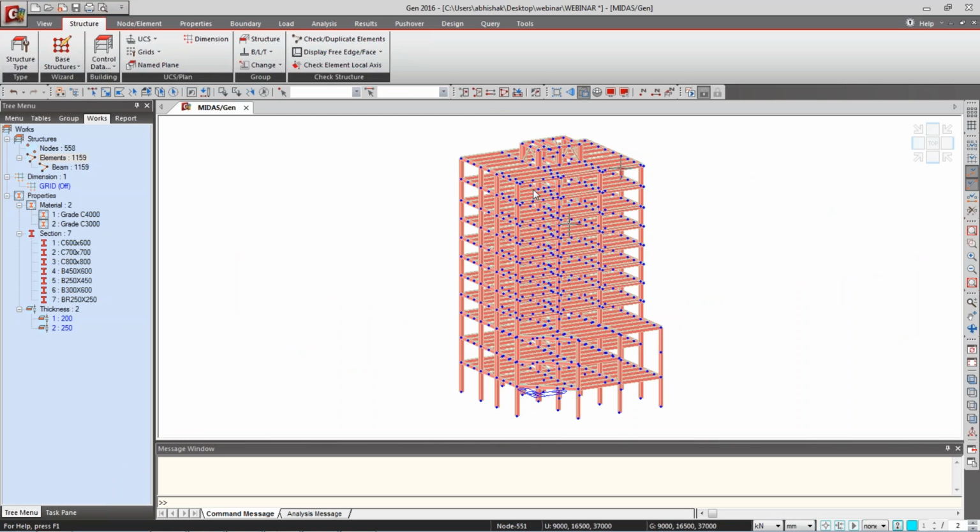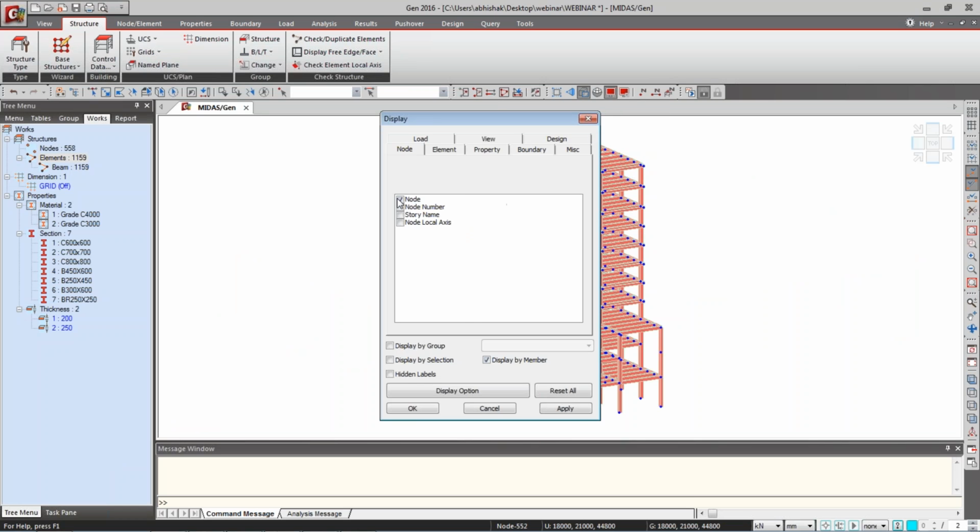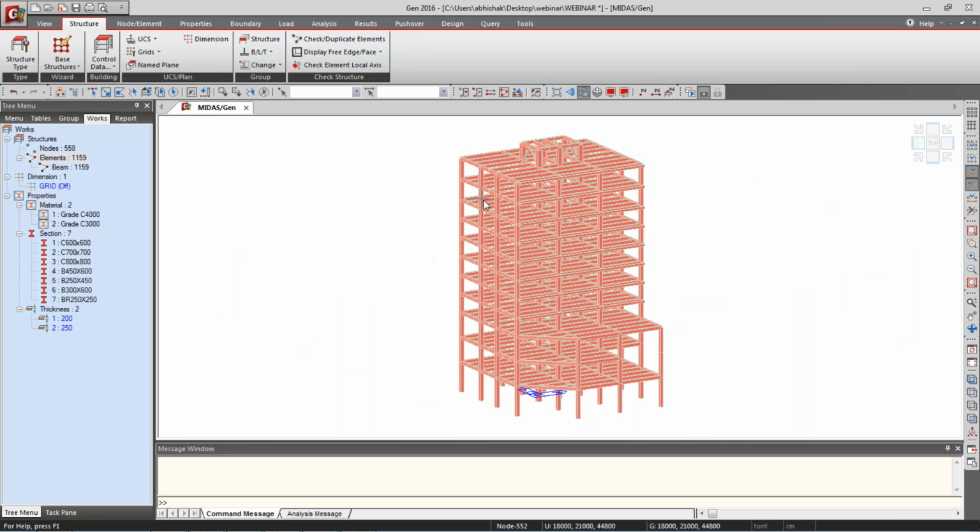If you see this entire thing, and if you do not want it, I just say active all. Now you can see these things, and if I don't want to see the nodes, come to the display of the node and just say OK. So you can see in this way. So this is about how we can take the model from the DXF file.